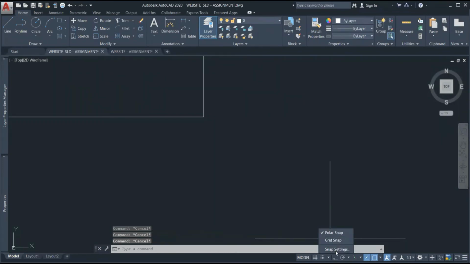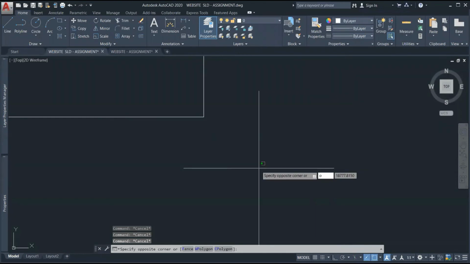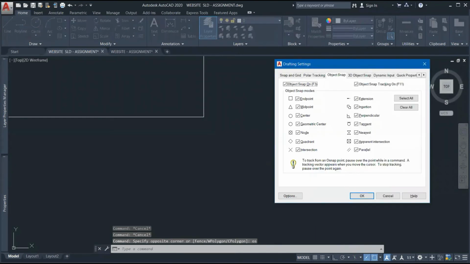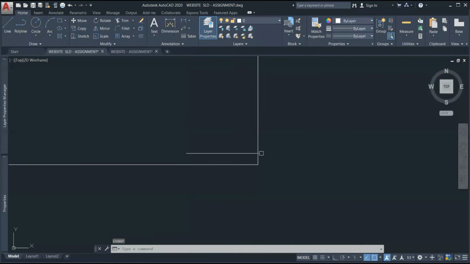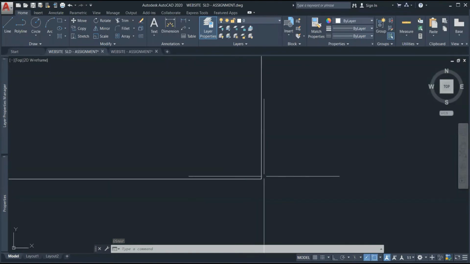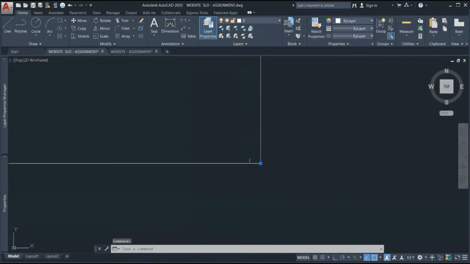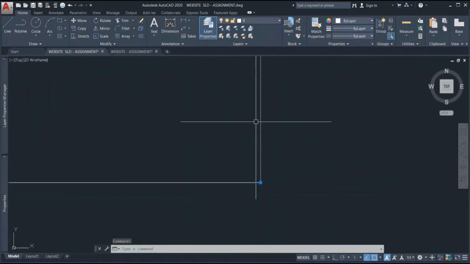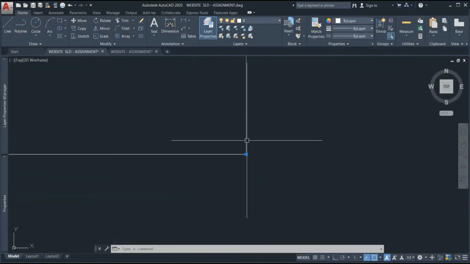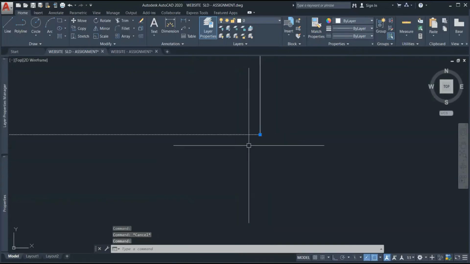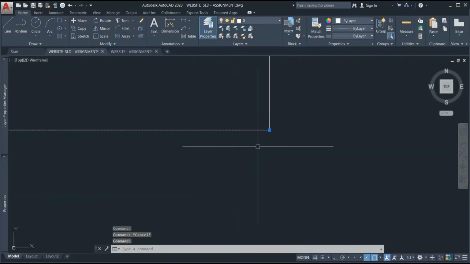The shortcut is OS enter, because sometimes it happens that the snapping gets turned off and you won't be able to track the point. Tracking means if you want to place any object at this particular point, how will you do that? Because there are so many points, and the precision won't be there if you won't be able to track.